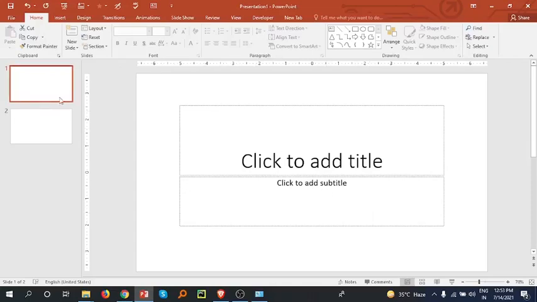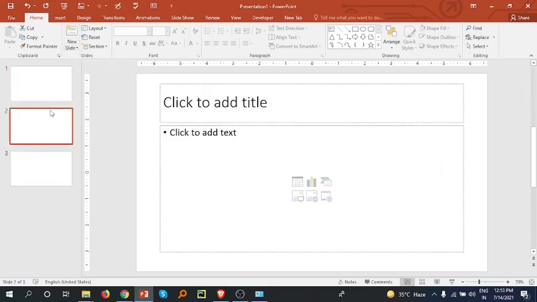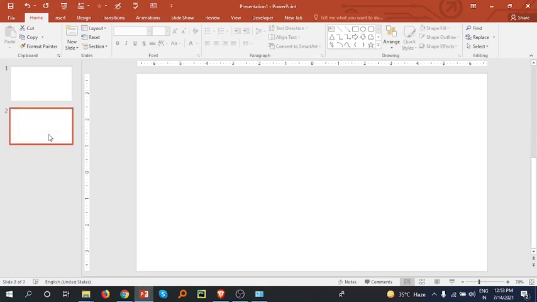For slides, you have to go to the new slide section and press that, and here you can see the new slide is coming. If you want to press more, then one more slide is coming. If you want to delete this, then select this and press the delete button, and it will delete your slide.